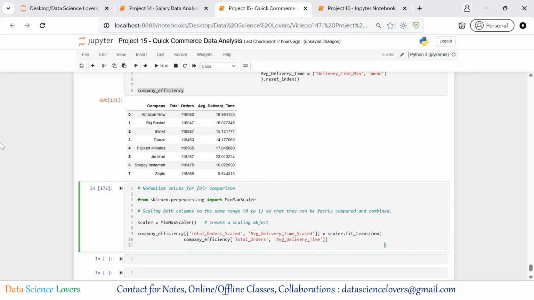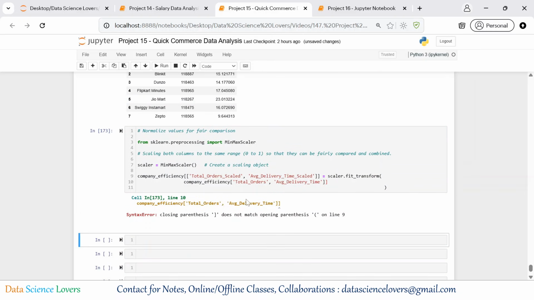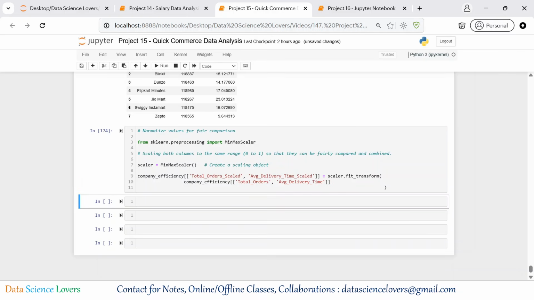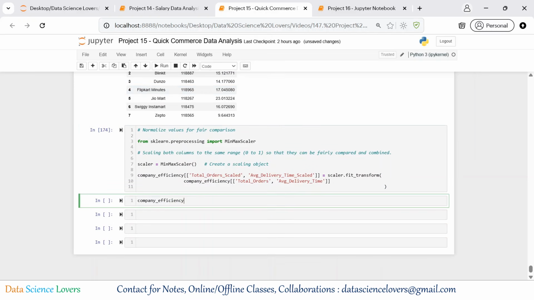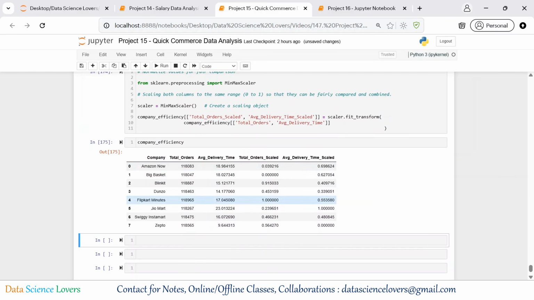When we run this, it shows an error, which is common here, because while considering more than one column we have to put two square brackets. I missed one square bracket here. Run this again, and the command is executed. If we have a look at our newly formed data frame, here we have the scaled columns. Here we have new columns with scaled values between 0 and 1: total orders scaled and average delivery time scaled.